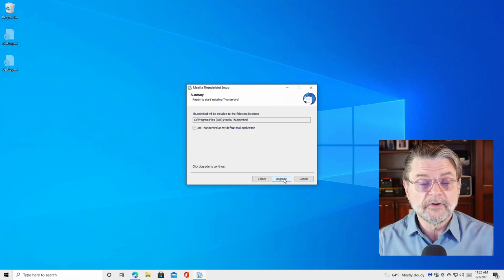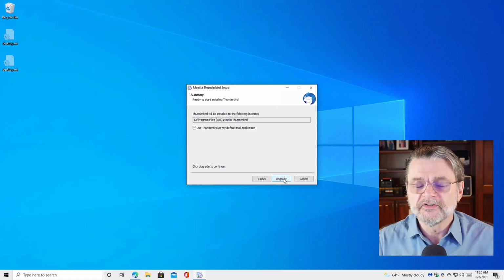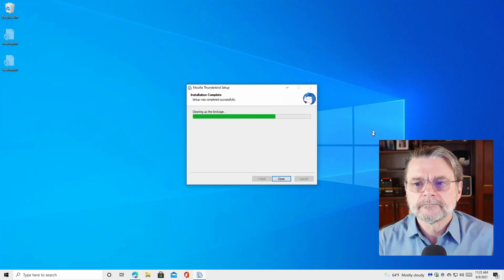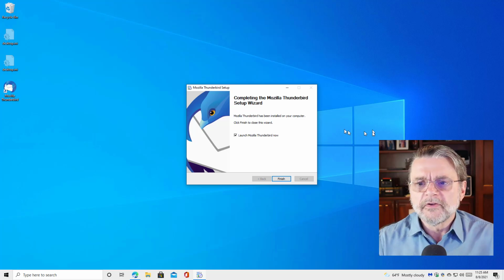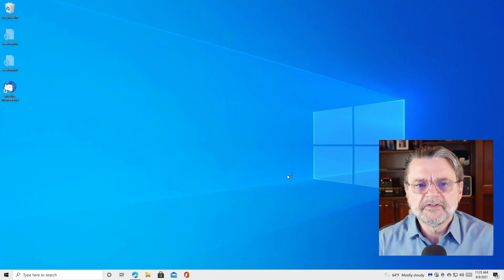This is up to you. What this means is that whenever the system needs to send email, be it because you clicked on a mail link on a web page or for some other reason, it will bring up Thunderbird. Right now, you may not have it bringing up anything, or you may have it complaining. This is one solution to that problem. So Thunderbird is installed, and we'll go ahead and launch it.